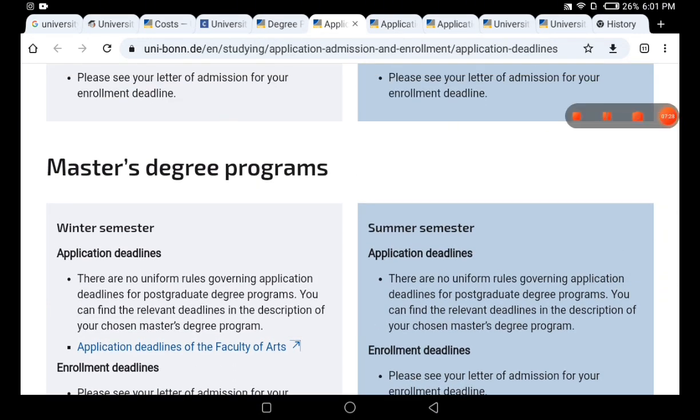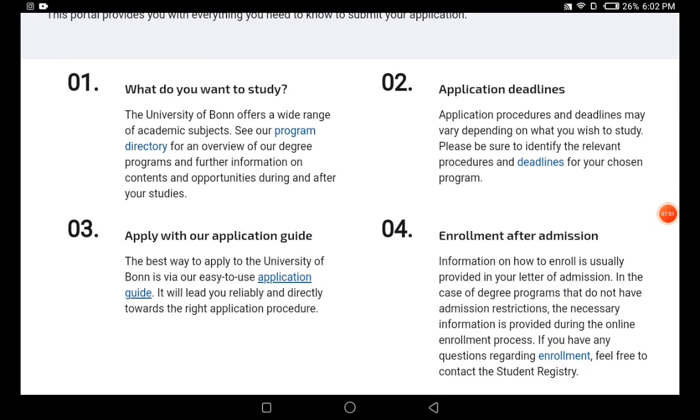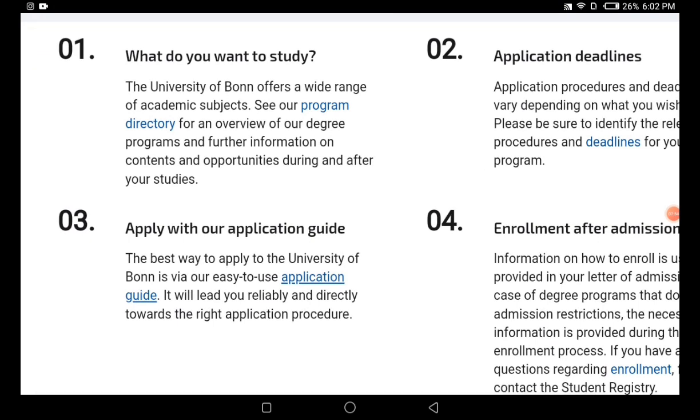Okay, applying to this particular school actually requires 4 major steps. The first one that I have shown you is choosing your programs. Then after choosing your program, you want to make sure you check the deadline. After checking your deadline, you want to go ahead and start your application. Then you start your enrollment. That is when you've actually migrated to your school. Okay, let's look at the application guide.